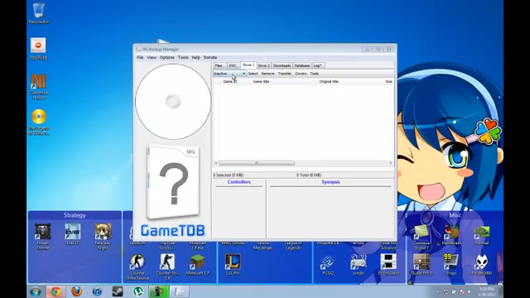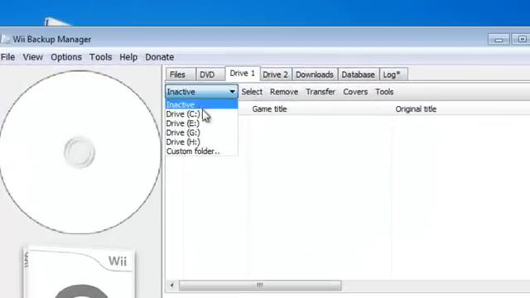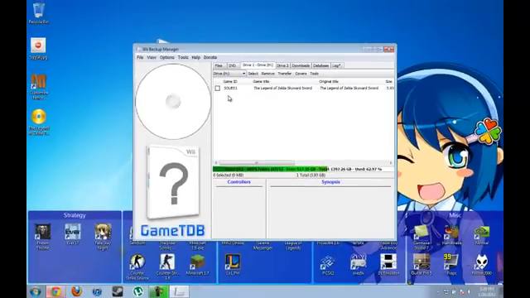Once we have that, you go back to Wii Backup Manager and click on your drive letter. In my case, it's H. So we have this loaded here in Drive 1.